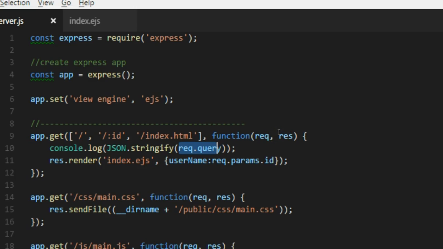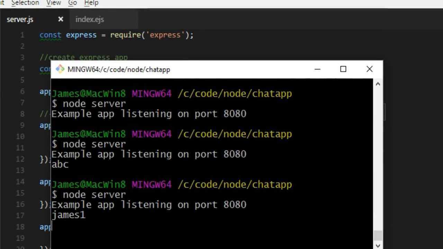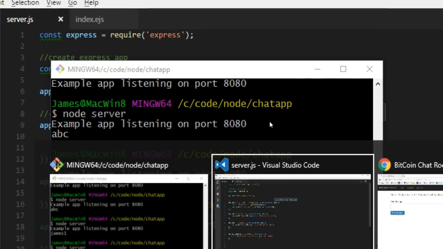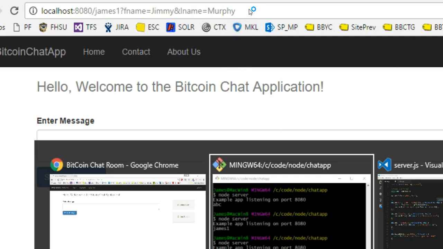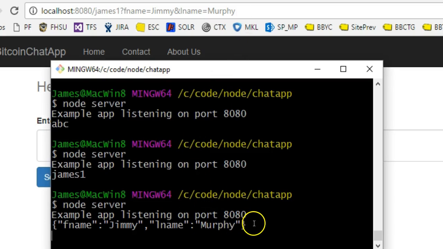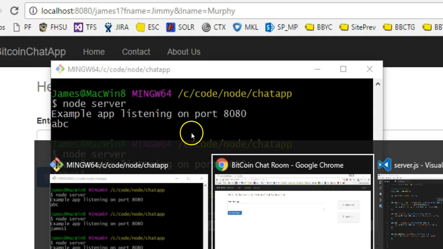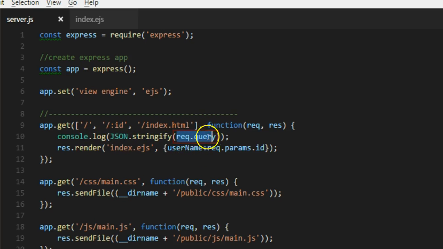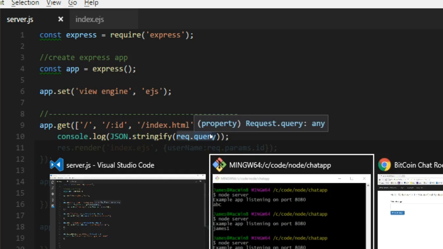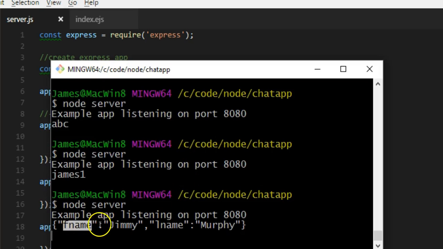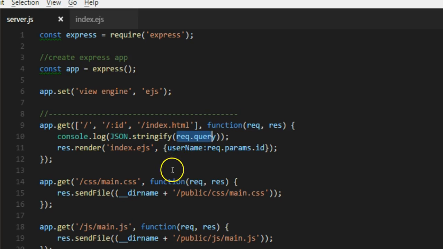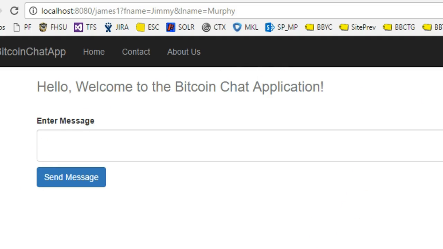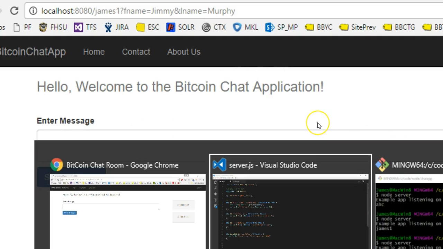So I'm going to save this. I'm going to go back to my server and restart again. And then you'll see that when we run this and we console.log, it passes in. This is the JavaScript object that was captured here, and we stringified it. You can see it's captured first name, it's given us a JSON object, first name of Jimmy, last name of Murphy. So it's captured that, and we can actually use that now to further customize the view that we're providing back to the user.